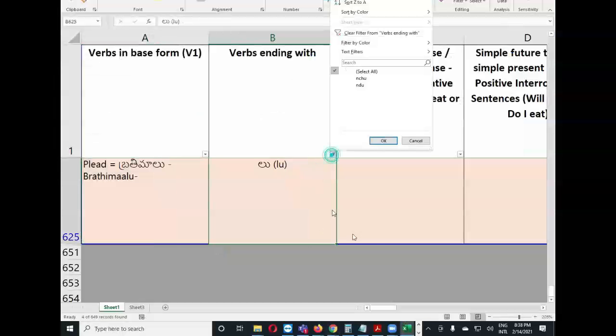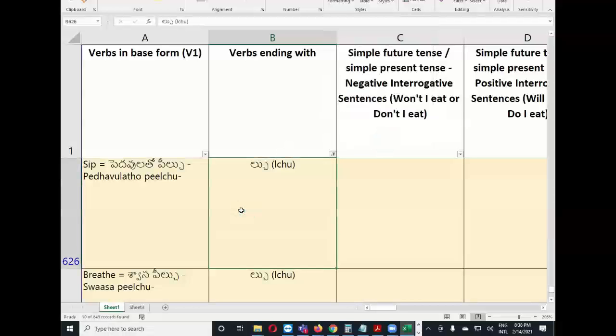Okay, our next category is ilchu. For example, sip. Sip means pedavulato peelchu. So peelchu becomes, again, we have two styles. One is peelchtanu, which is also correct. But when we come to the imperative part, we don't use the sa ending. Peelchandi, like that only we say. So better we use the Peelustano style, because that is the most commonly used style.